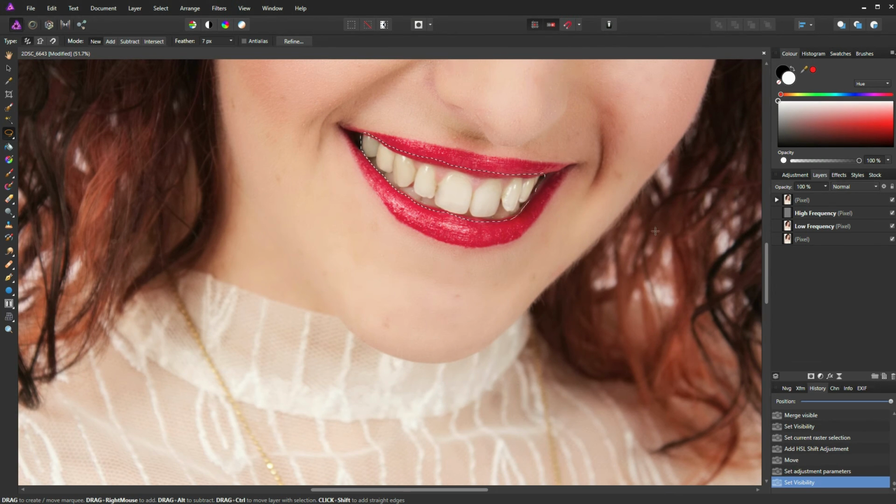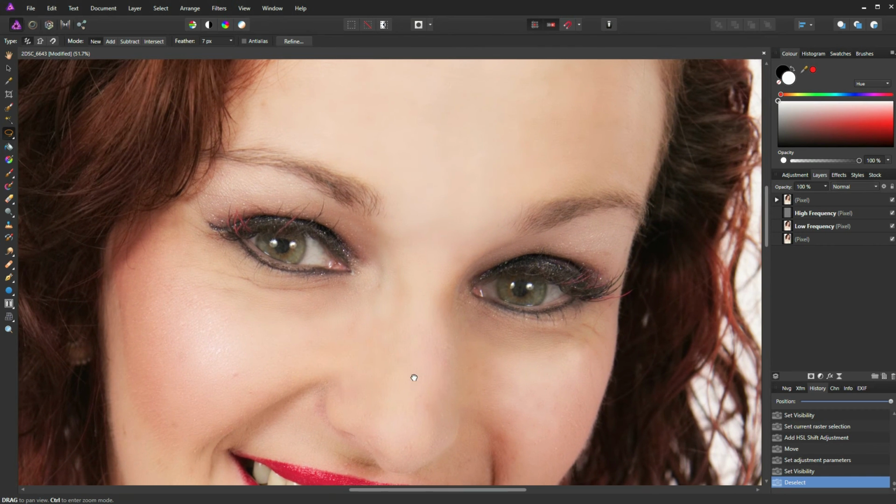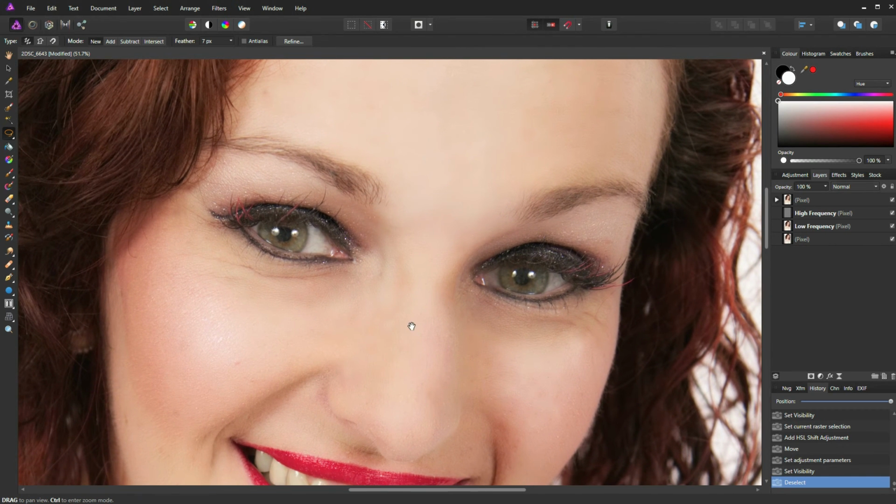And now I'm going to Control and D, and pressing the space bar to get my hand tool, I'm going to drag up, and we're going to look at Jane's eyes. Now Jane's eyes are beautiful, there's nothing wrong with them, but what I want to demonstrate now is just a quick technique really for colouring eyes, and we're going to try and make Jane's eyes blue.